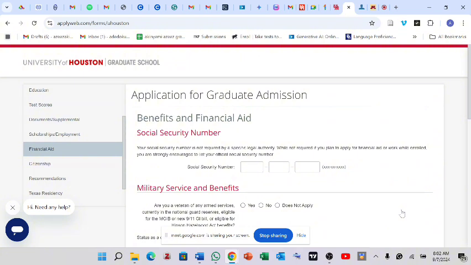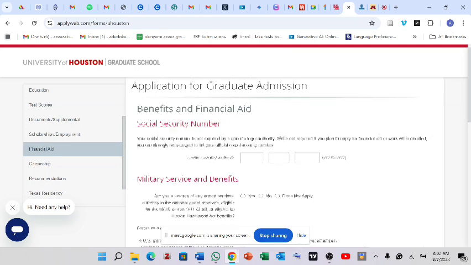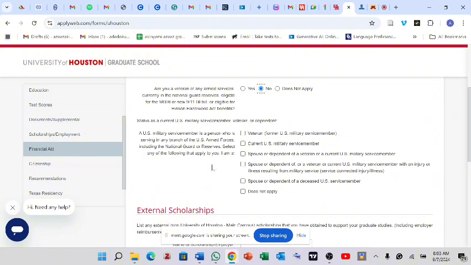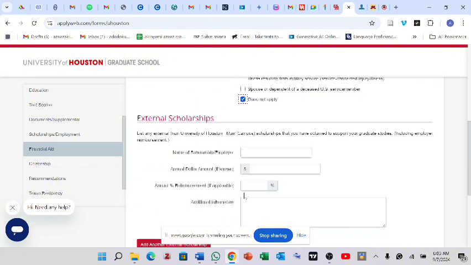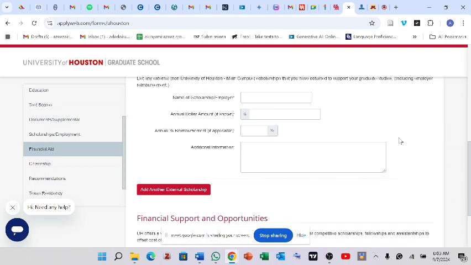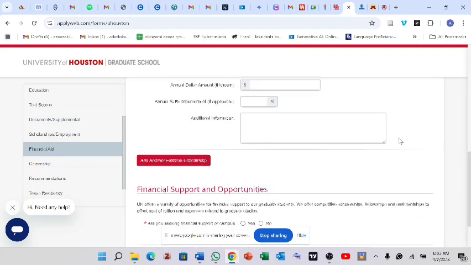So now they said benefits and financial aid. Social security number, we don't use social security number in Nigeria, so you won't touch it. Are you a veteran? No. All these do not apply. External scholarship. Do you have an external scholarship that wants to fund you? List all need-based scholarships that you have obtained, including employer reimbursement. You don't have any. Just leave it like that.